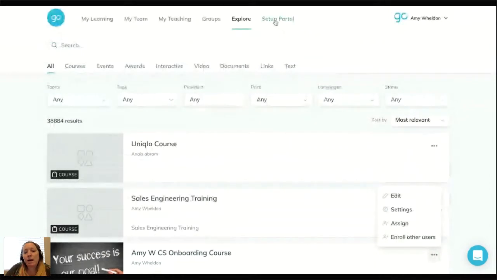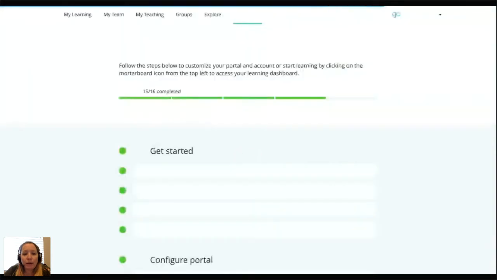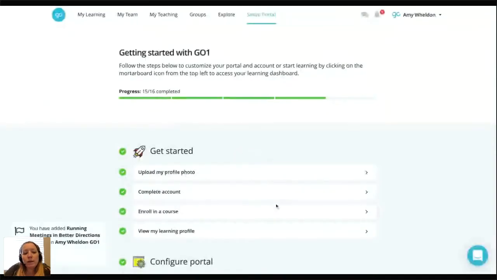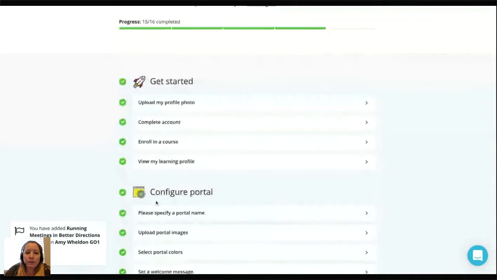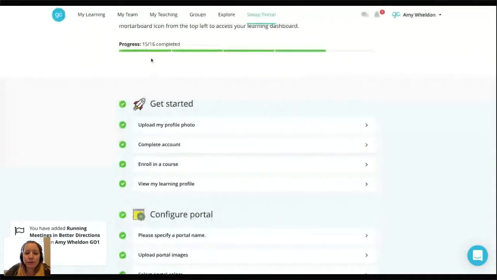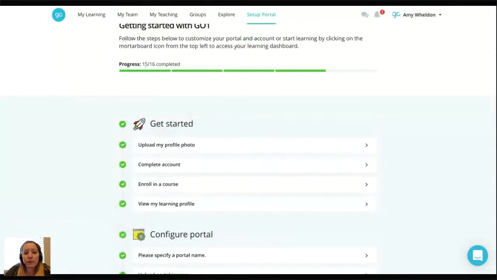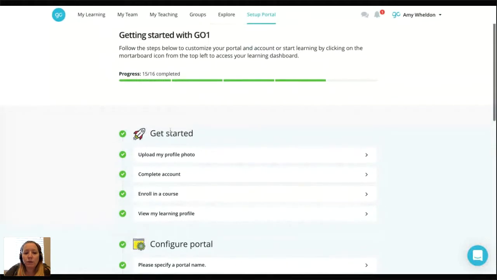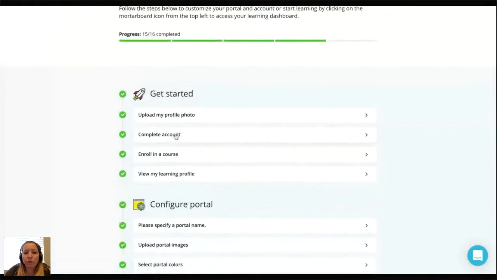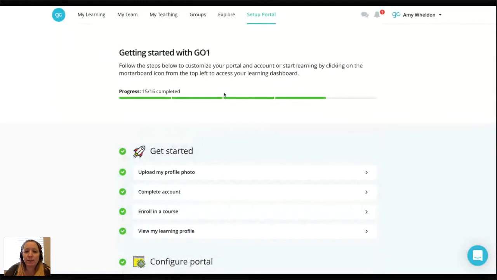And then this last top navigation that we have is the Setup Portal function. And this exists to walk new users or new administrators through the portal, everything from adding an image for your profile to enrolling yourself in a course, creating a course. There are 15 steps to this. And once you complete, there's 16 steps. I have 15 completed. Once you complete all of the steps, this will disappear from your top navigation and just live in the side navigation. And I'll go to that next.